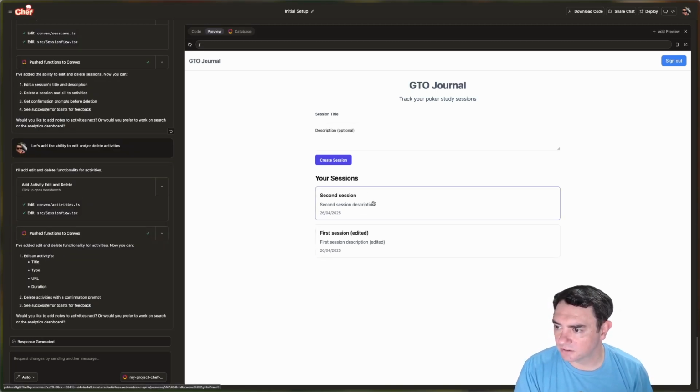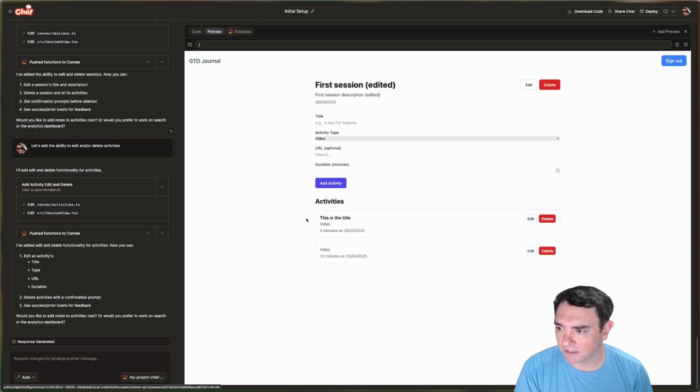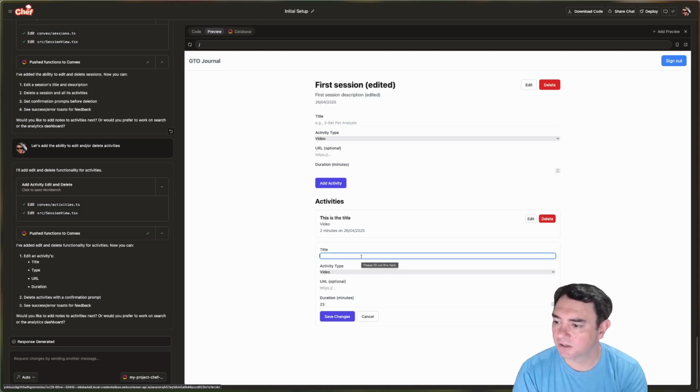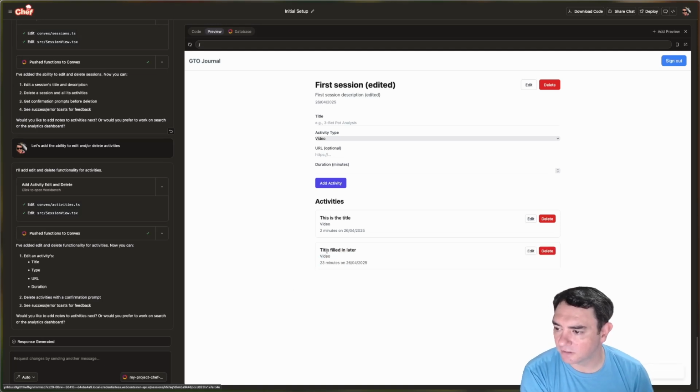Okay, we've got edit and delete for activities. So let's go into the first session. I've got a couple of activities in there. Yep, we've got edit and delete buttons on each of the activities. So this one that I forgot to add, we didn't have the ability to add a title to at the time. We can click on there and we can put title filled in later. And save.